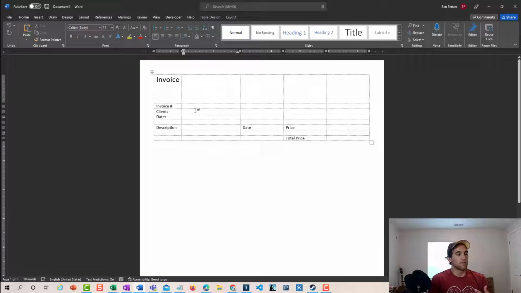The client is going to be different, right? All these things are going to be different based on the data I'm pulling. So that's why I need some fields to come in. So to actually do that, to add fields, you might have noticed them at the beginning with my other Word template example, but we're actually going to come up to this developer tab.